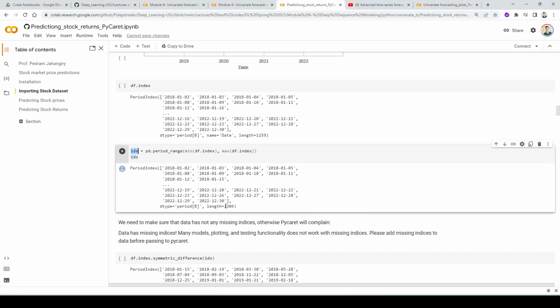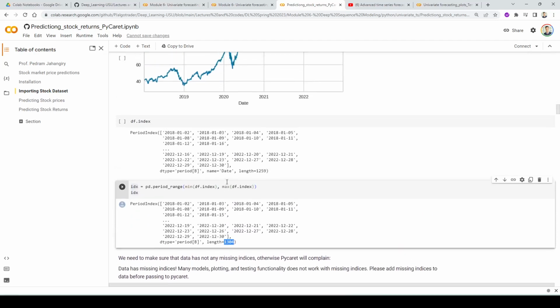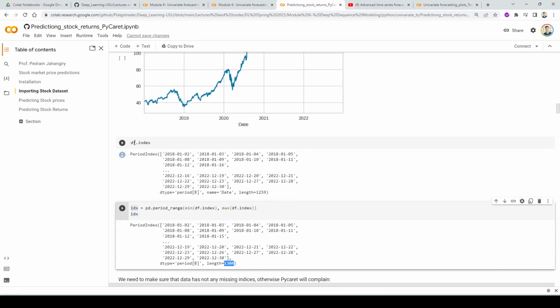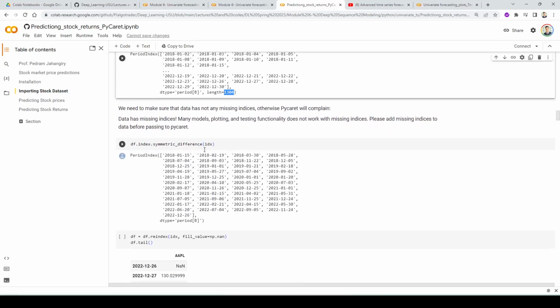So there are going to be 1304 days. And then we're going to say, let me see actually. If you remember, the data frame that we downloaded has 1259, but there are 1304 days between those minimum and maximum dates. So it means that we're missing some days, right? And that's the goal. So first, let me show you what those missing days are.